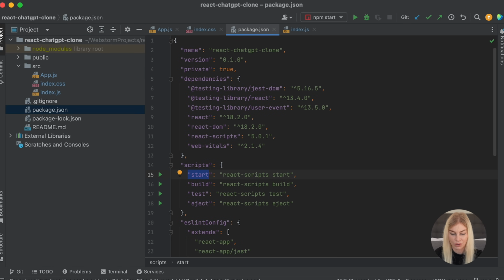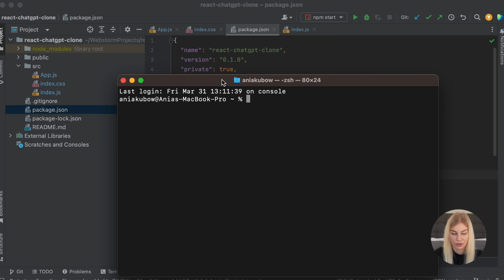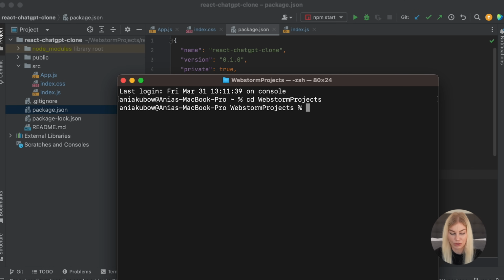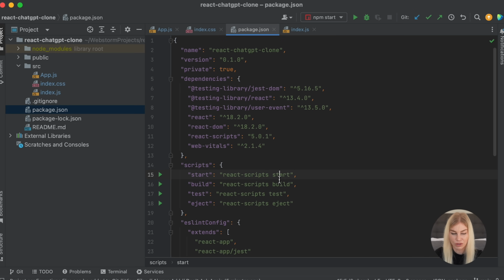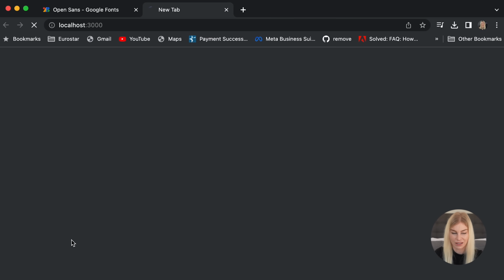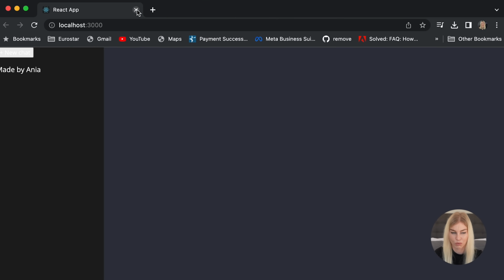But if you are not using WebStorm, I'm just going to show you how to do it. You would find the project first, so WebStorm projects, and this is, what do we call this? React ChatGPT clone. You would do npm run start and hit enter. Because you're literally just doing npm run and whatever we've called this, and we call this start so that it runs this. So let's go ahead and do that on WebStorm. So I'm just going to click here and then it should start up. Boom. So great. This is looking very cool.